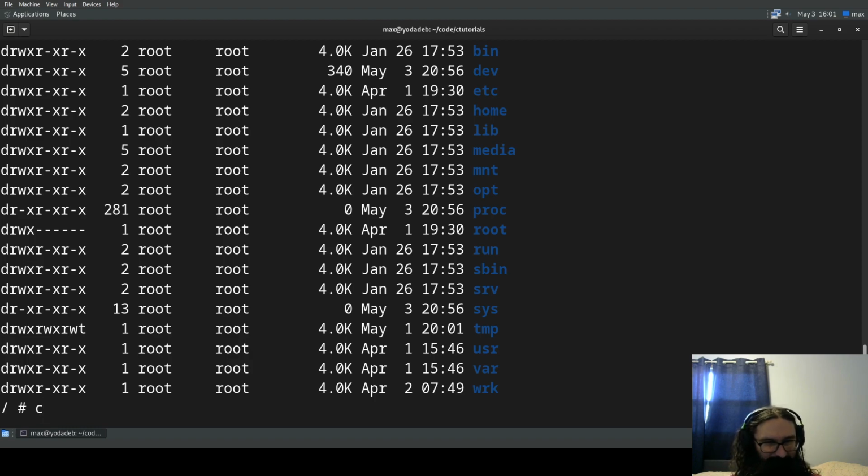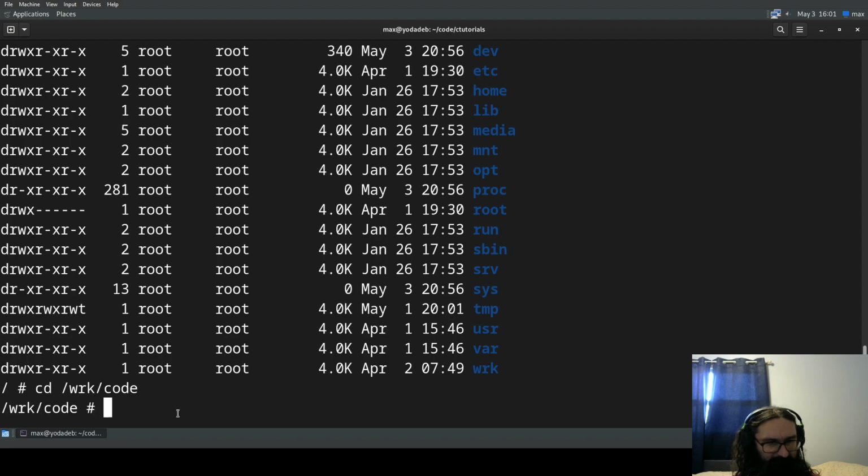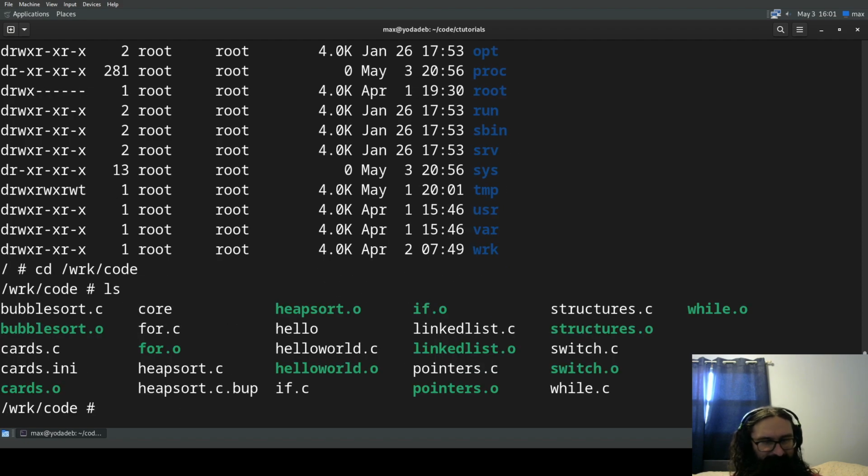Back to our work folder. We can use the dash, or we can use work code, I believe it was. Yeah. Another ls. I like having a list of files in our folder every time I jump somewhere.